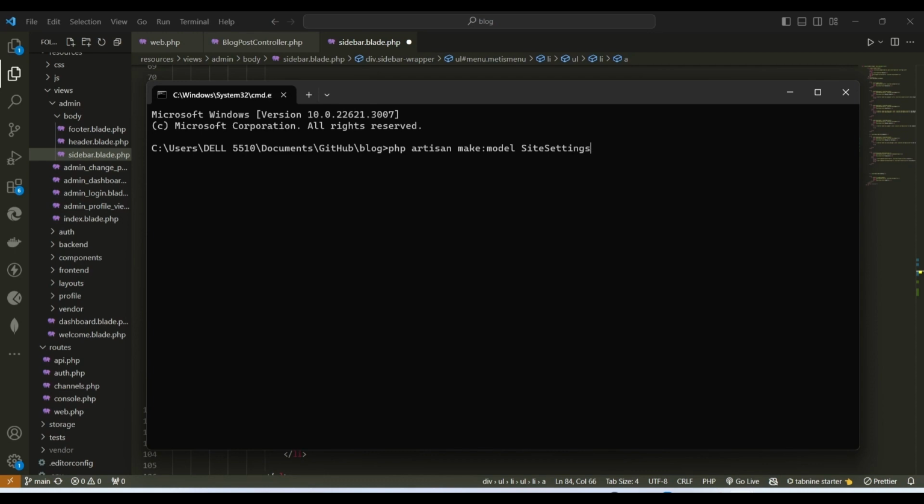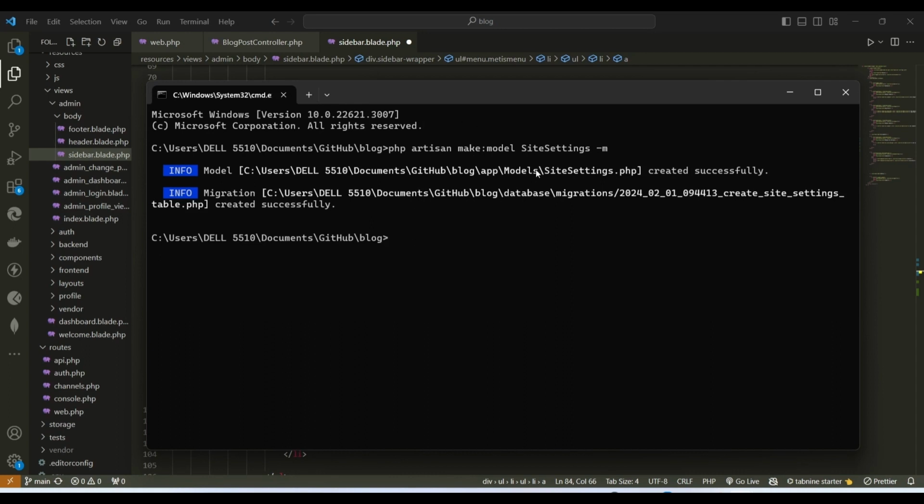Now we also want to create our migration table. That will be -m. We've successfully created our model and our migration table for site settings. Now let's create our controller. That will also be php artisan make:controller.